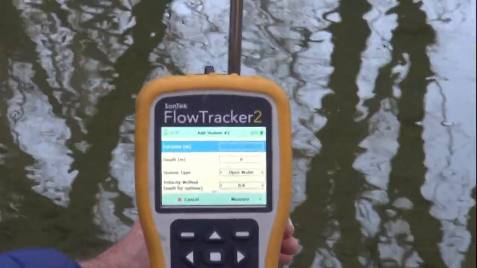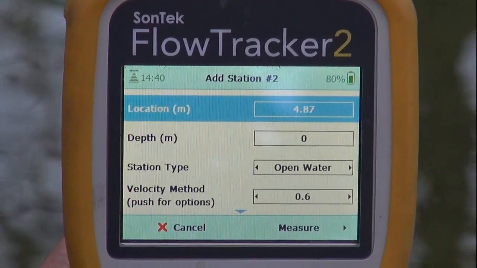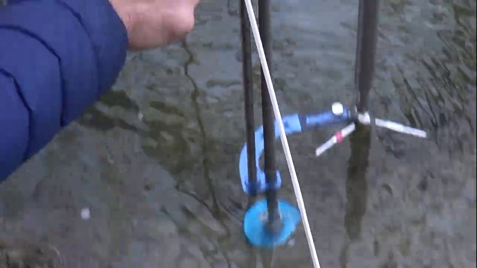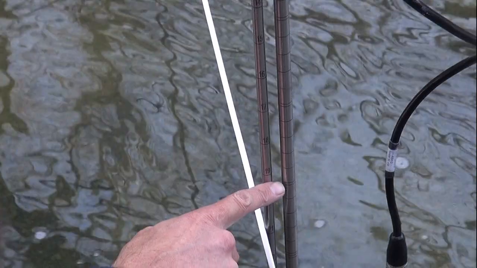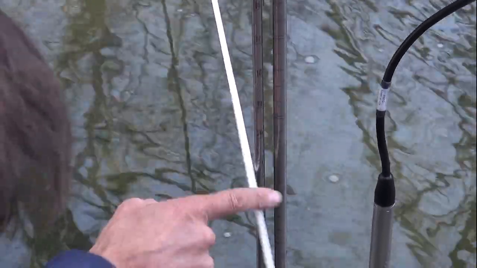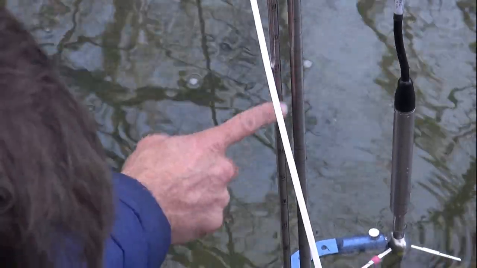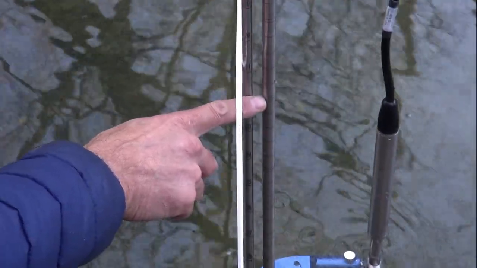I'll read this as 4.87 meters. Our next field is the depth. So our rod is graduated in 2 centimetre increments with a double line every 10 centimetres, and then we have this triple line at 50 centimetres or half a metre. So this is a good place to start, and I can count backwards from 0.5.